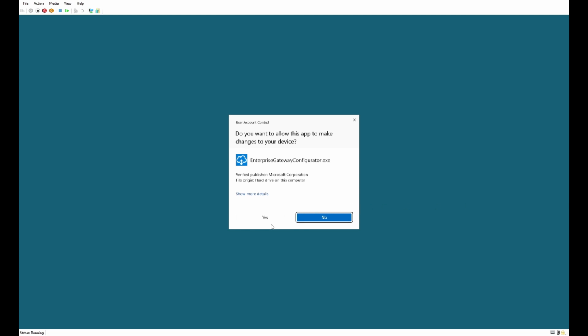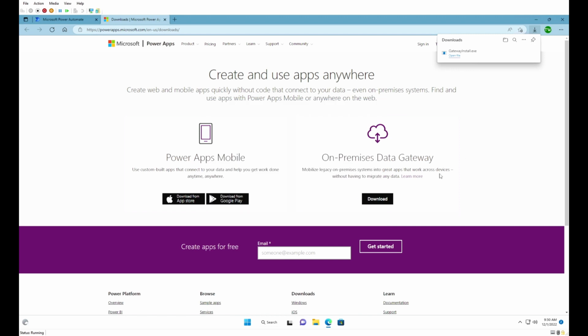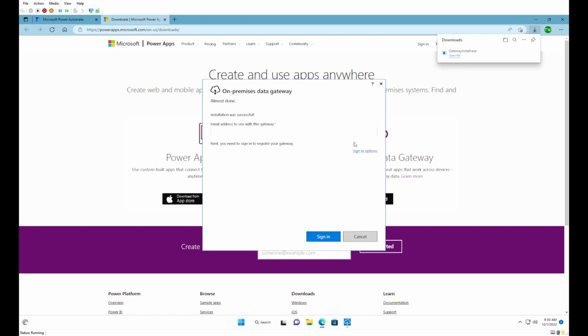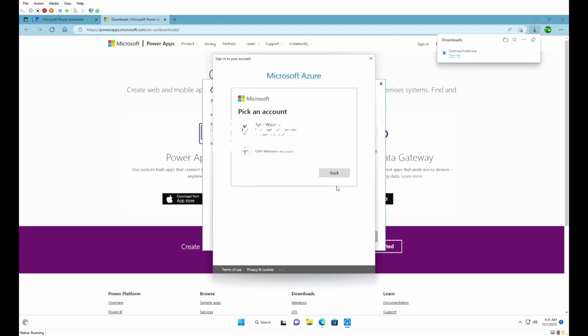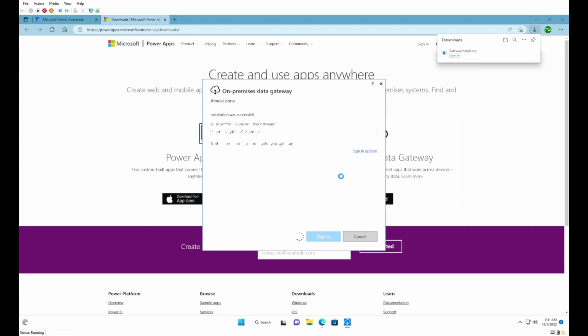So let's just say OK on the next screen. And then it's going to ask us to provide an email address for the gateway. So we'll just put in my email, go ahead and sign in. Select your Windows account.